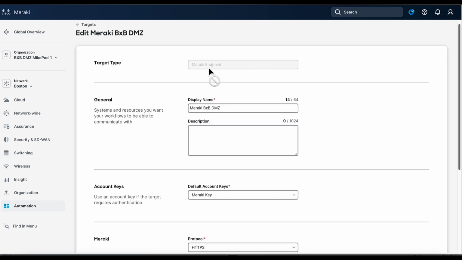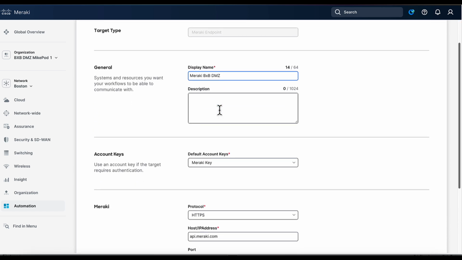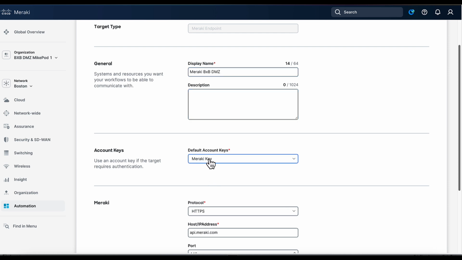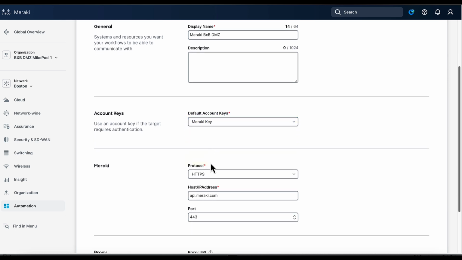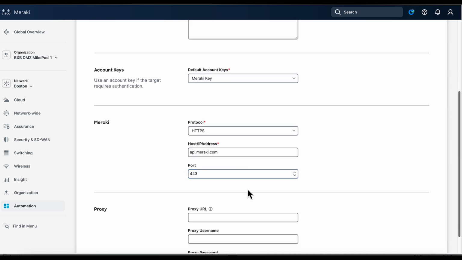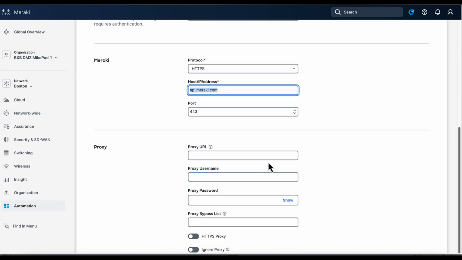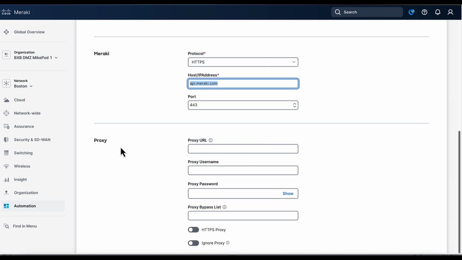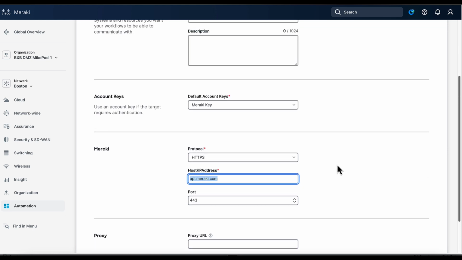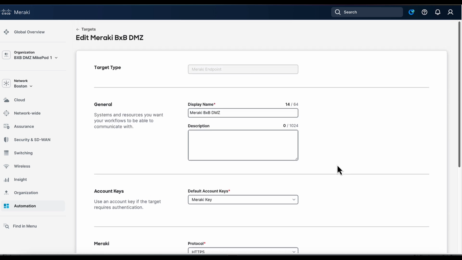It's a Meraki endpoint. I've named it, and I've provided some keys. Now this key in the case of Meraki is my organization API key, and I'll show you in a minute how we do that. And I set up basic information. The target destination for a Meraki endpoint is api.meraki.com. This is all documented. If this was some other element, I might have to have a proxy to reach my targets, and I would set that up.